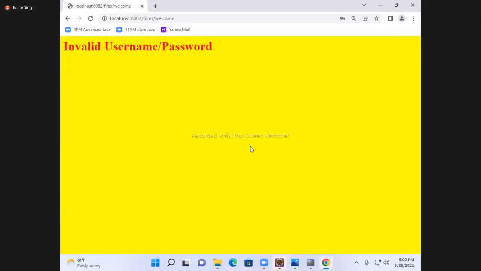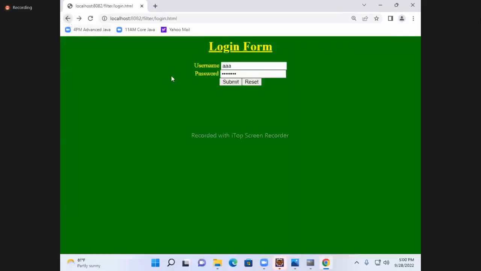Invalid username password. Now give me the answer. Suppose username AAA, password AAA. When I click on the submit button, how many programs are executed? Two programs executed.